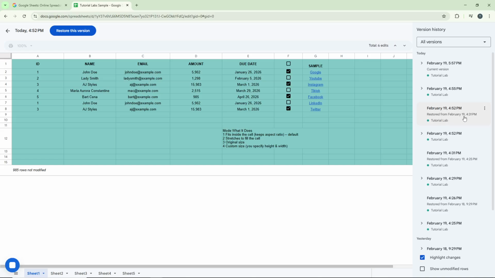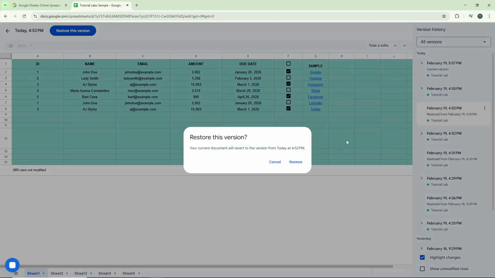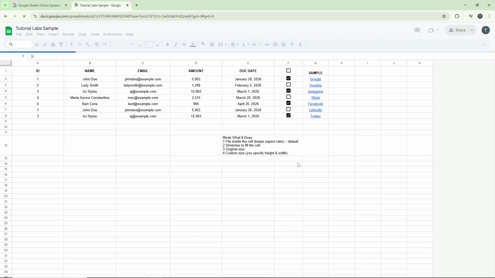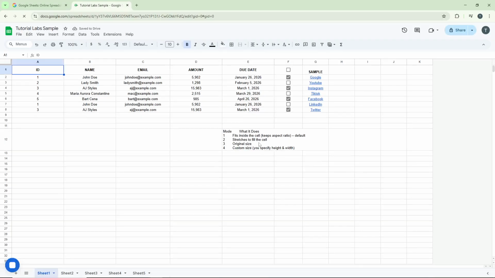Once you've identified the correct version, click the three dots beside that version. This will open a small menu with additional options. From this menu, click Restore this version. This action tells Google Sheets that you want to revert your entire spreadsheet back to this particular point in time. A confirmation dialog will appear asking you to confirm this action. This is an important safety measure to prevent accidental changes. Click Restore to confirm. Your spreadsheet will immediately revert to the selected version and your deleted data will be recovered.